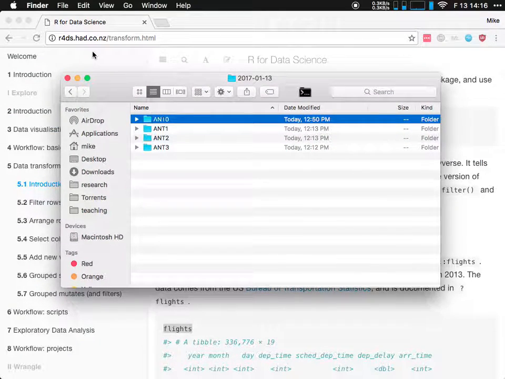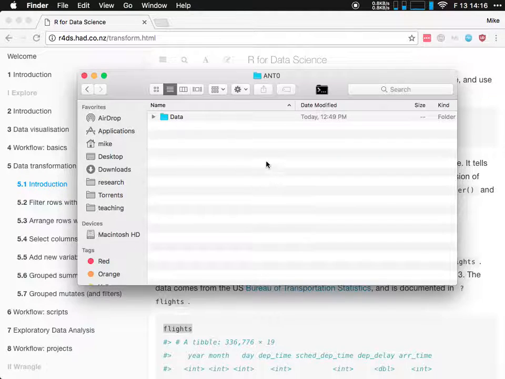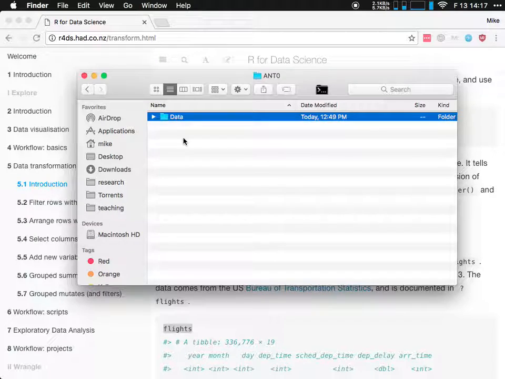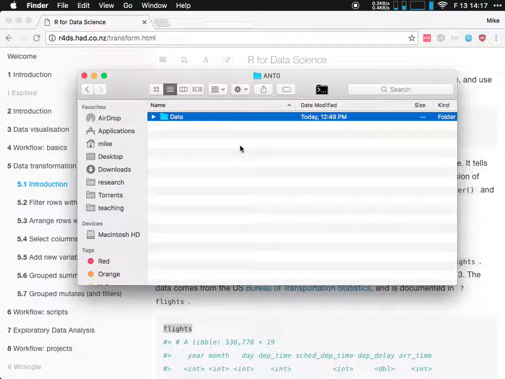It demonstrates reading in data. So here's my operating system's file viewer. I've got four different data sets that I want to deal with. Let's start with the ant0 data set. If I were a researcher and I had this data that I'd collected, in terms of file management, I suggest that you have a folder named for the project that's associated with that, and another subfolder called data where you put all your data files.